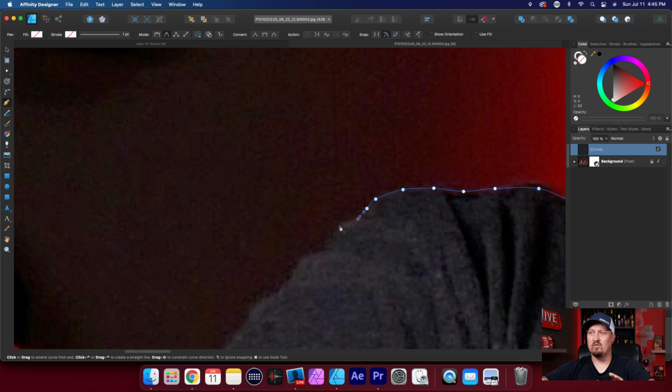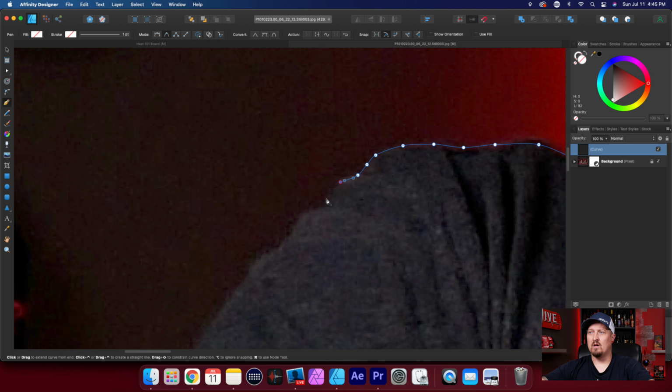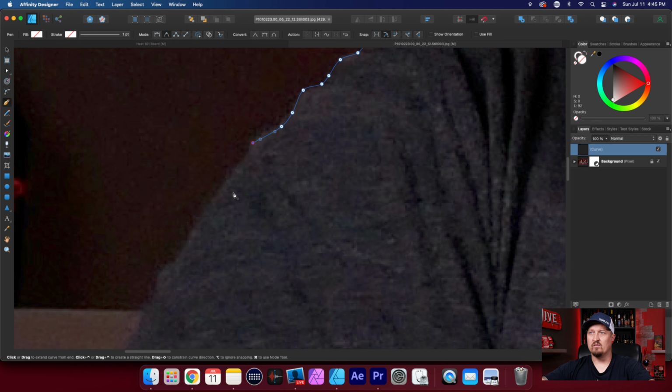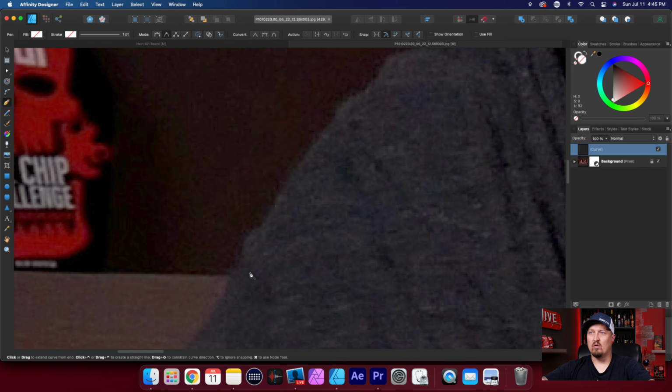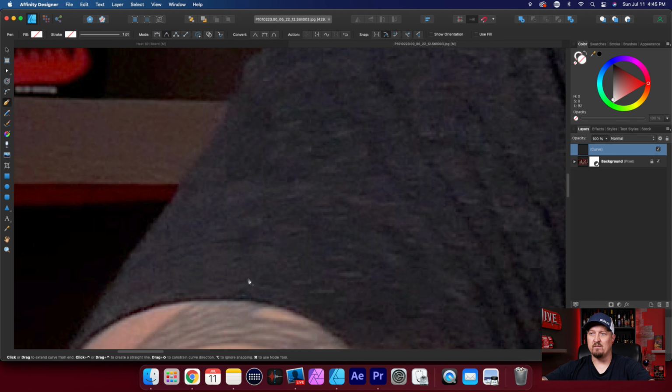You don't want to be outside of it here. You want to make sure that you're inside the object, or else you will definitely see those colors, especially if you have a white background or a really light background. It's going to affect the quality of your image.